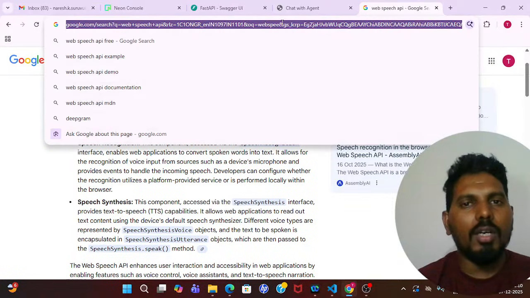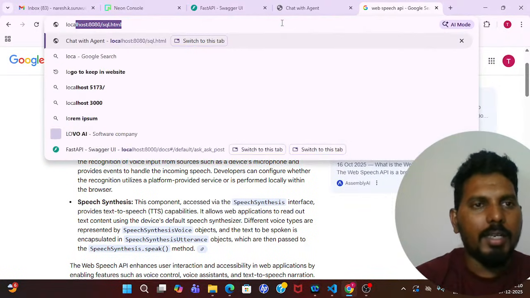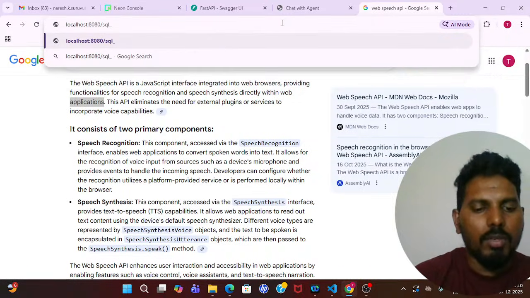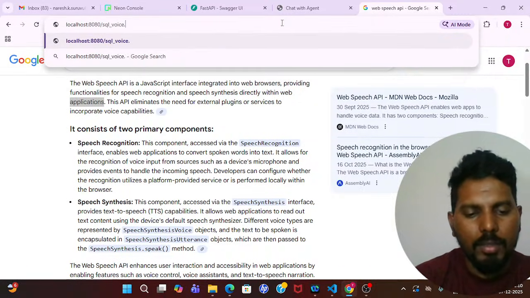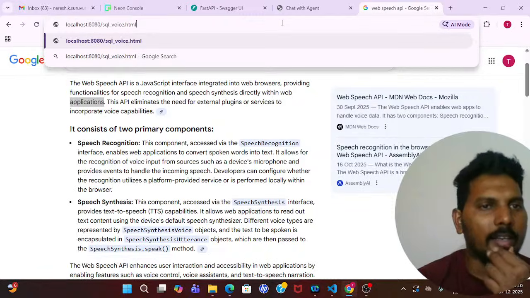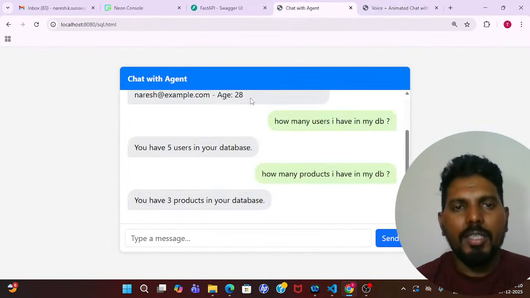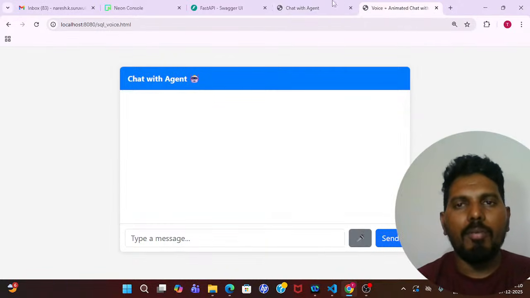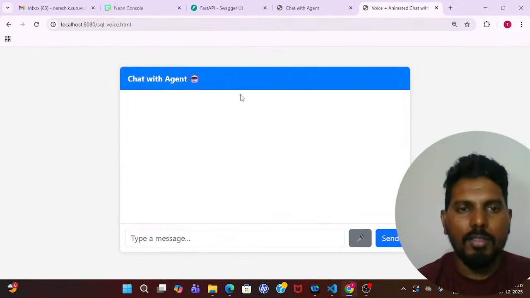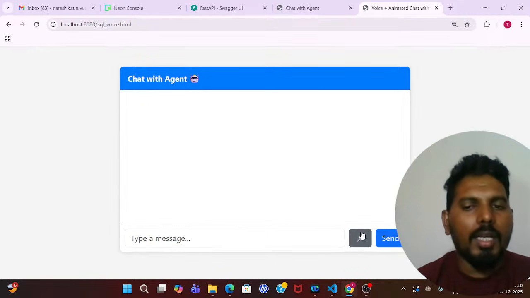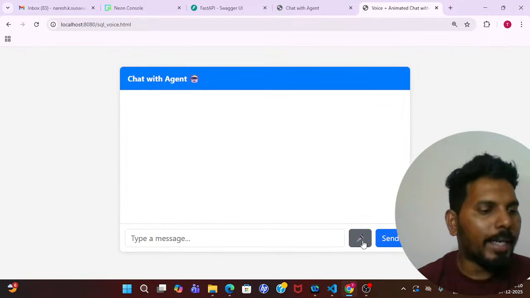Now I'm going to give you a second file, which is in the same folder, but the file name is sql underscore voice dot html. All right, guys, let's execute. Now you can see nothing has changed. The same chat window is given here. Extra, what I have done is I have given an extra button with a mic option.